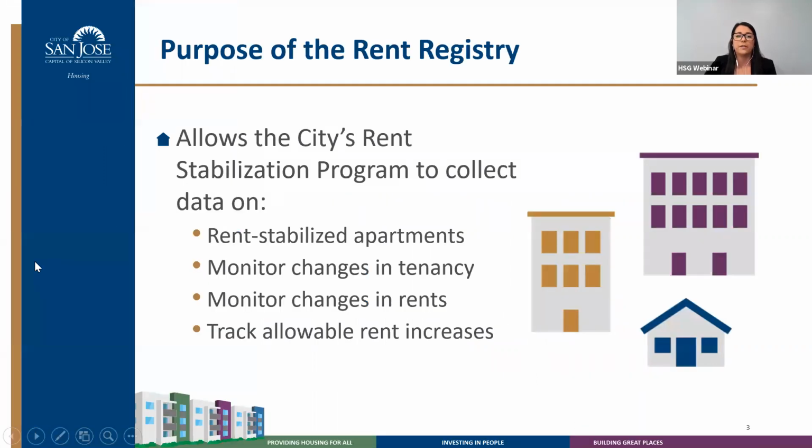So to begin, I want to start with what the purpose of the Rent Registry is. The Rent Registry allows the city's rent stabilization program to collect data on rent-stabilized apartments, monitor changes in tenancies and in rents, and track allowable rent increases. This information will enhance the city staff's ability to monitor compliance with the apartment rent ordinance. Property owners must log into their accounts and register their apartments during the time period selected by the city.